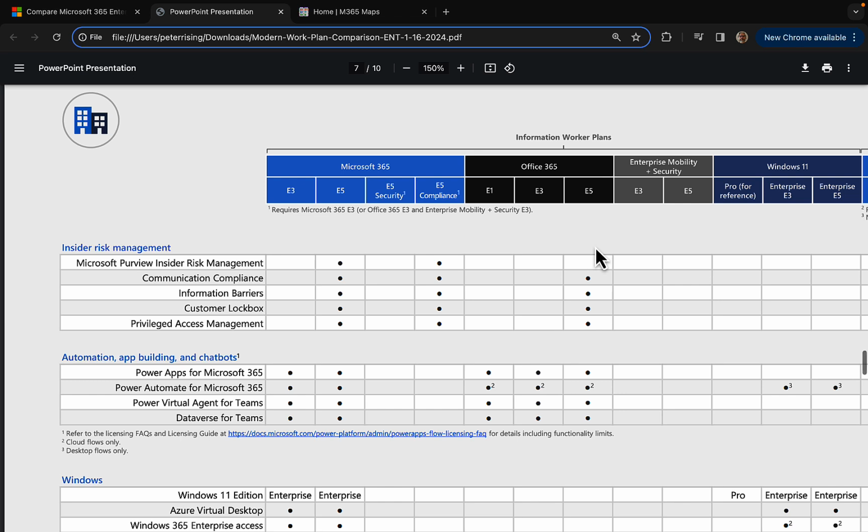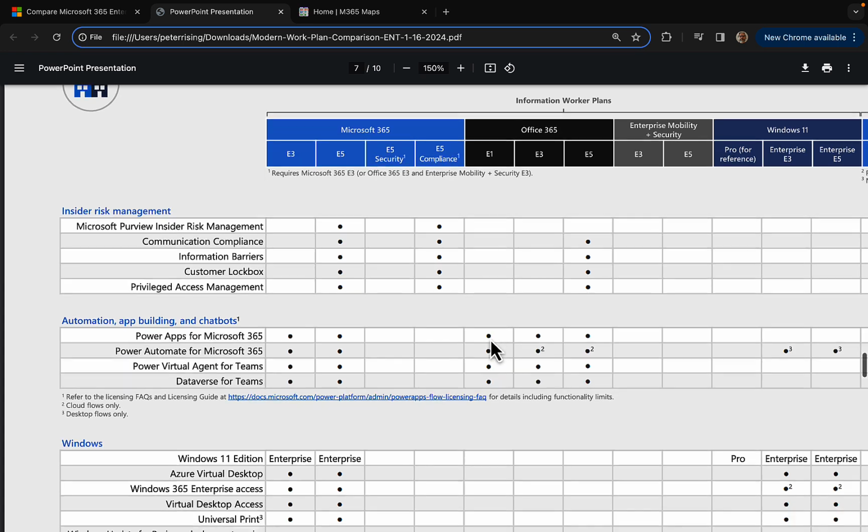Insider risk management, it's not as widely adopted as I would love it to be just yet, but it's very important, and it's integrating into other key features of compliance in Purview, such as DLP, for example. So we've got insider risk management available. These are all E5 features, communication compliance, information barriers, lockbox, and privileged access management. So you're going to need some flavor of E5 for that.